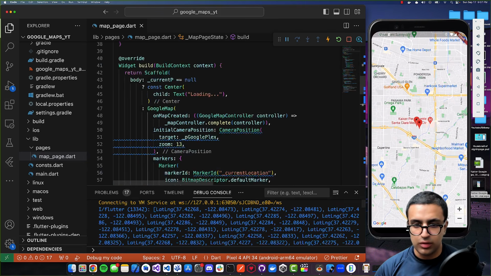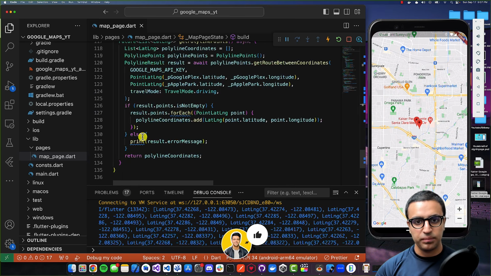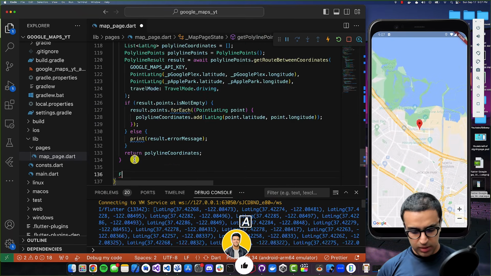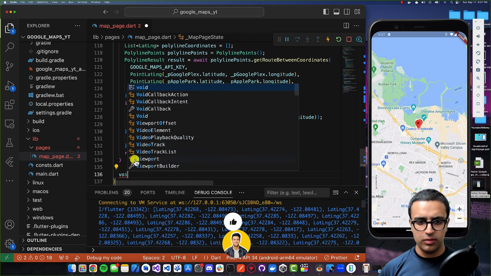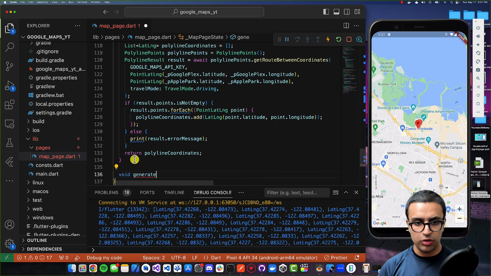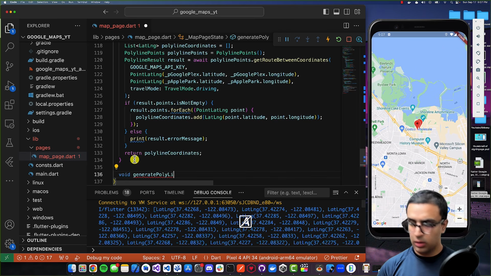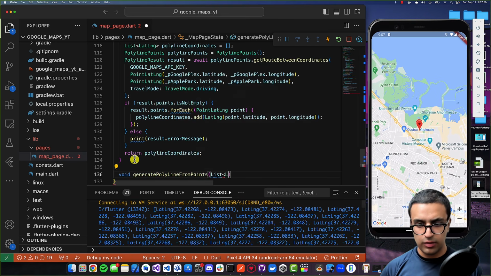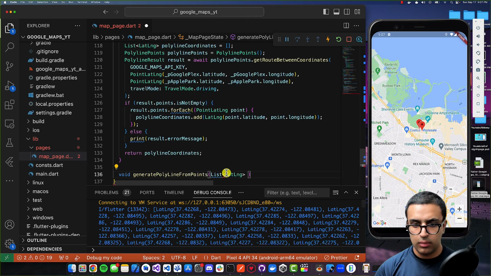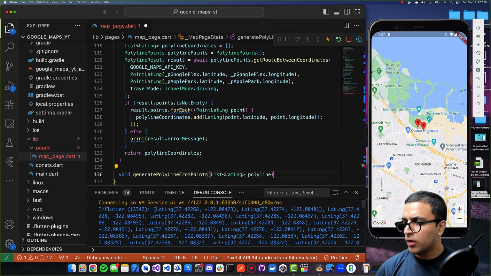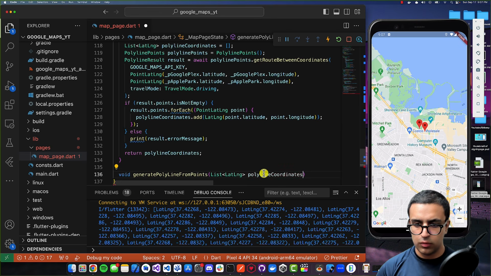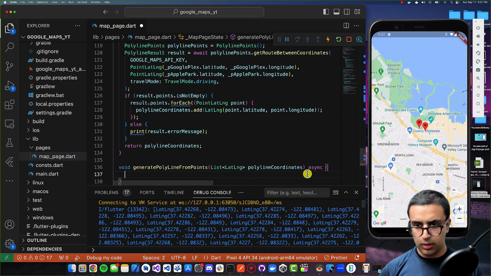For that, I'm going to create another function at the very end. This function can just be void, since it doesn't return anything. I'm going to call it generate polyline from points. It's going to take in a list of lat long objects, like so, and we are going to call this polyline coordinates, I believe would be a good word. So I'll do this, and then async as the function.